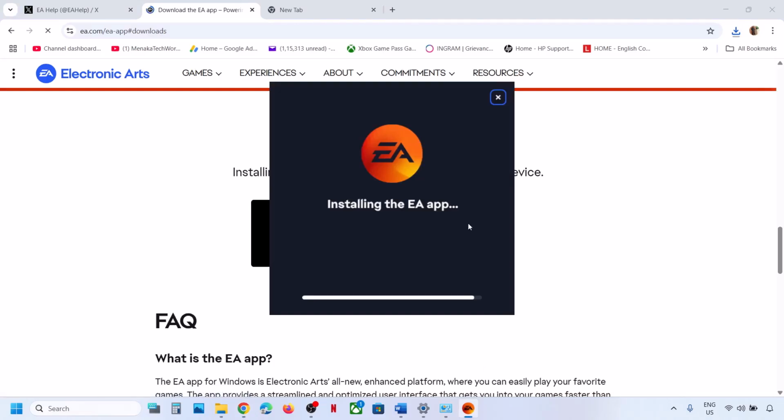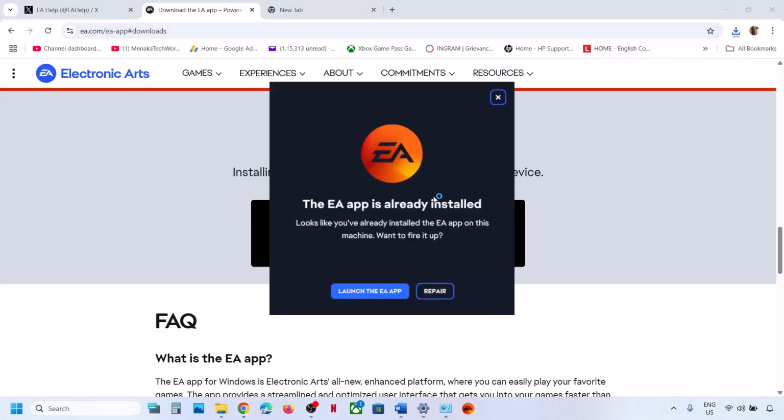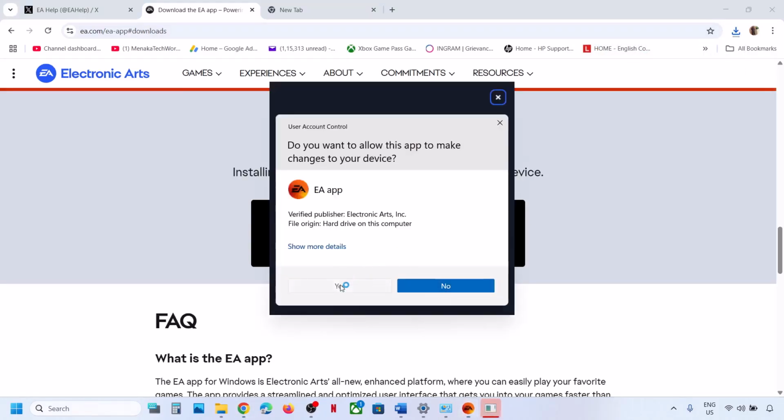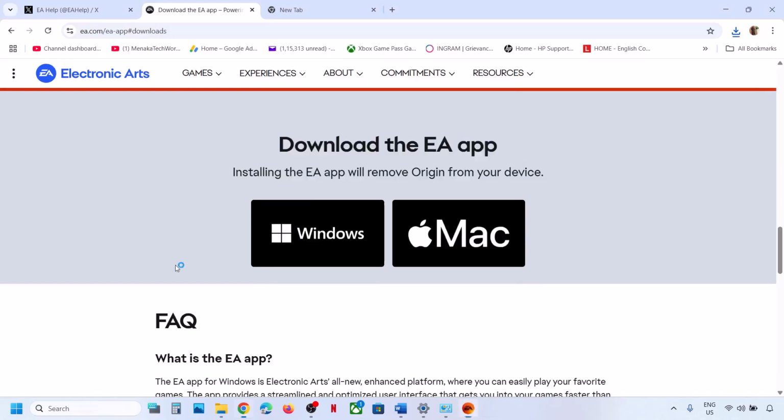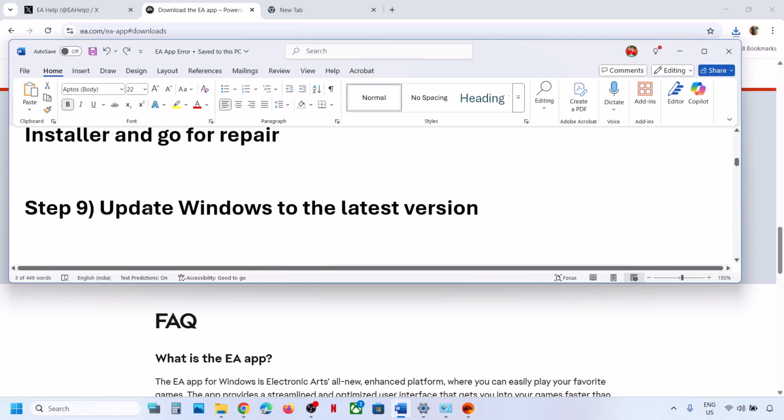In my case it's already installing, so run this and then again you will see the repair option. Click on repair, click on yes to allow and let the repair complete and then you can check. Still not working. The next step is to update Windows to the latest version.